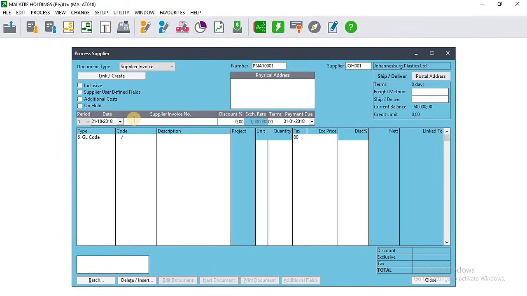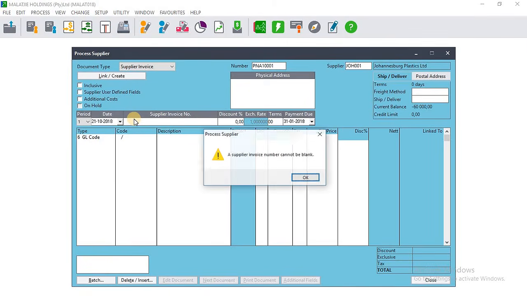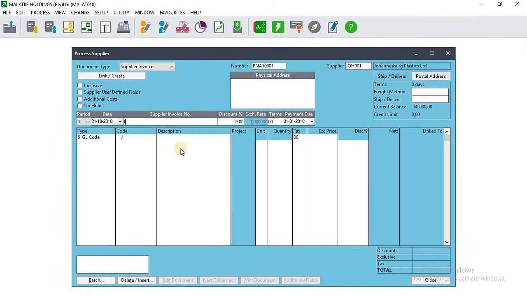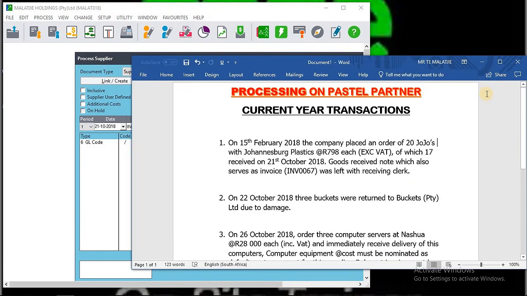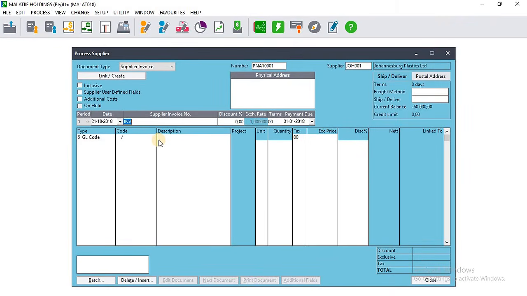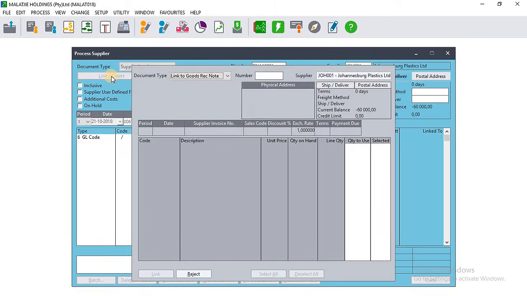The supplier invoice number is invoice 0067. So we'll put in 0067. Click on tab. Then you go to link. Then the supplier invoice is now linked to the goods received note and not the purchase order.